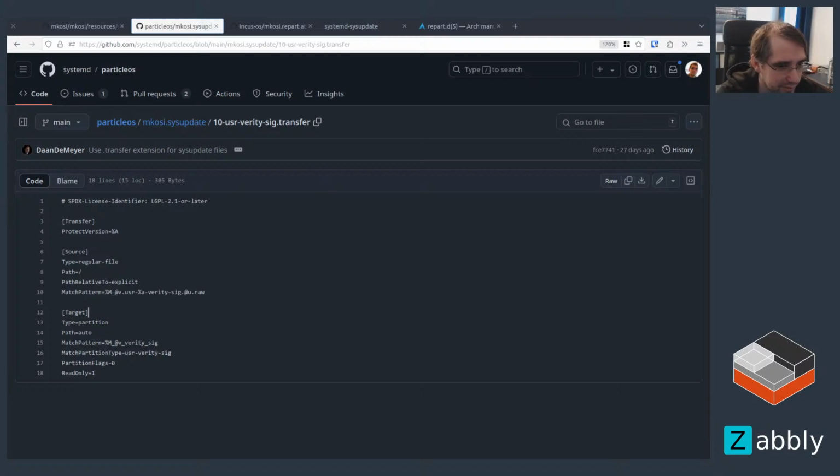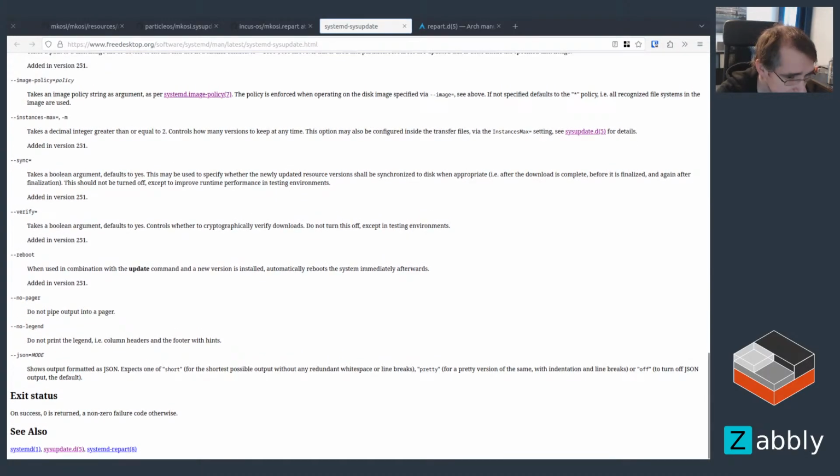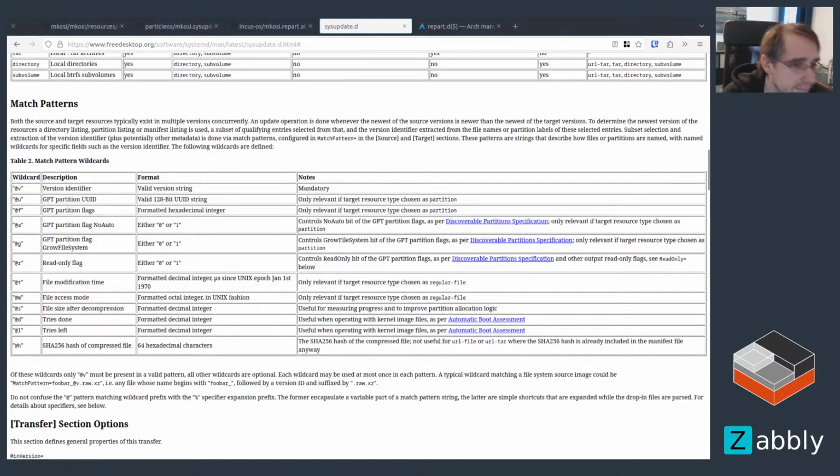And then it specifies the target. So it's the partition, the path is auto, match pattern, and which, okay, so M, and there's the @v, which is probably the version or something. Okay, I need to look at that particular man page to see what the @v means. Sysupdate.d. There we go. Which one is that? Yeah, version identifier. Okay, that makes sense.